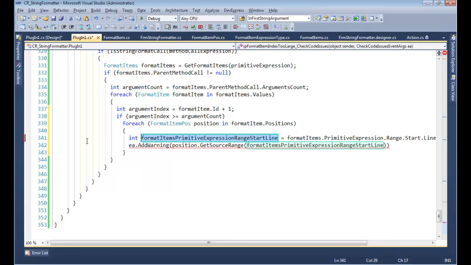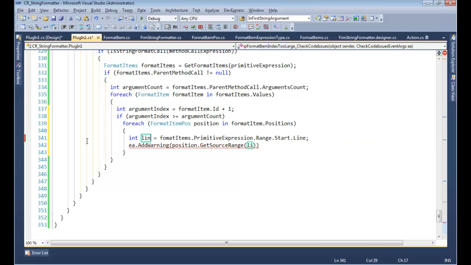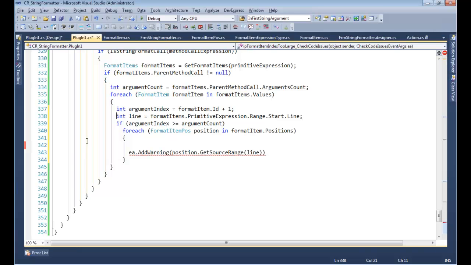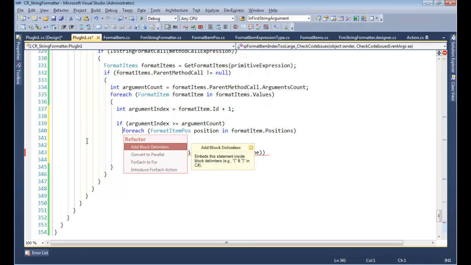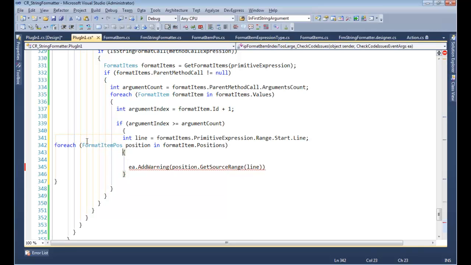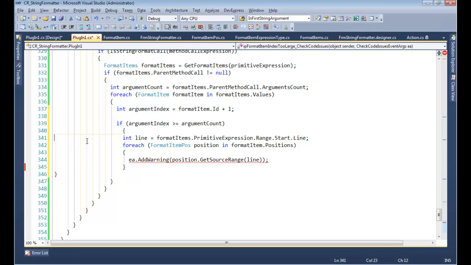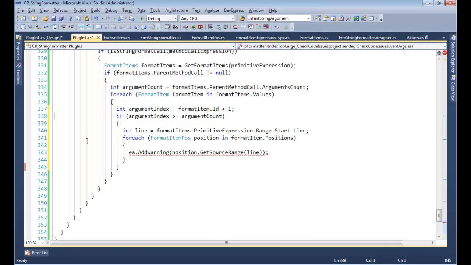So introduce local in there. Let's call this line, and I can put this up here. Actually, just for efficiency's sake, let's add block delimiters there, put this here. Sorry, Visual Studio does this when I'm missing a semicolon and I do a refactoring or something like that. It really doesn't reformat well. So let's go fix that. All right. So the line is there. So get source range is there.